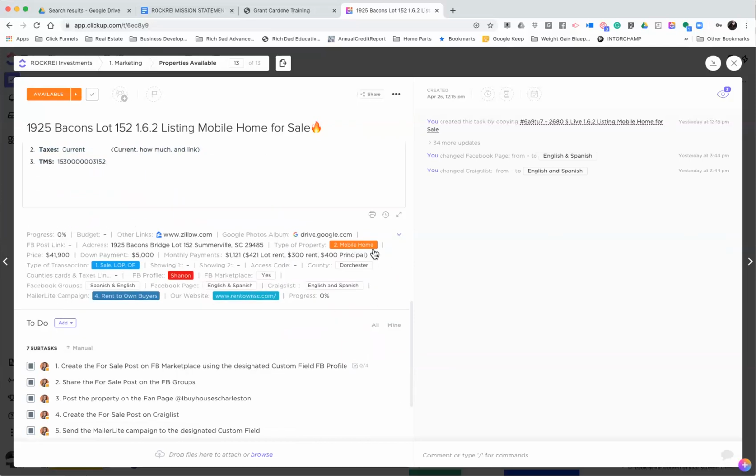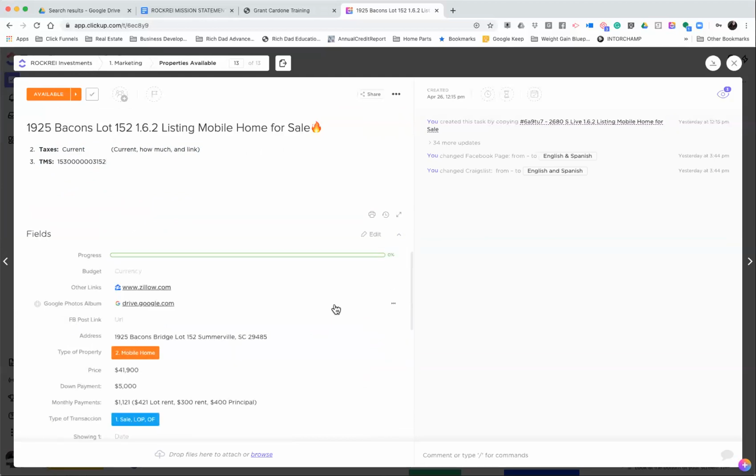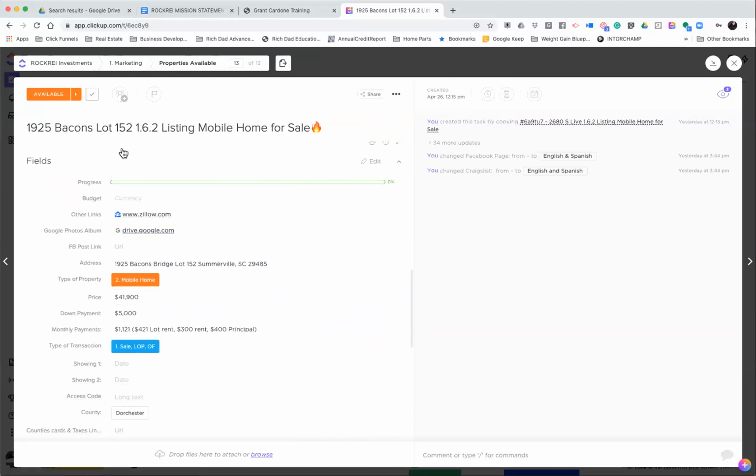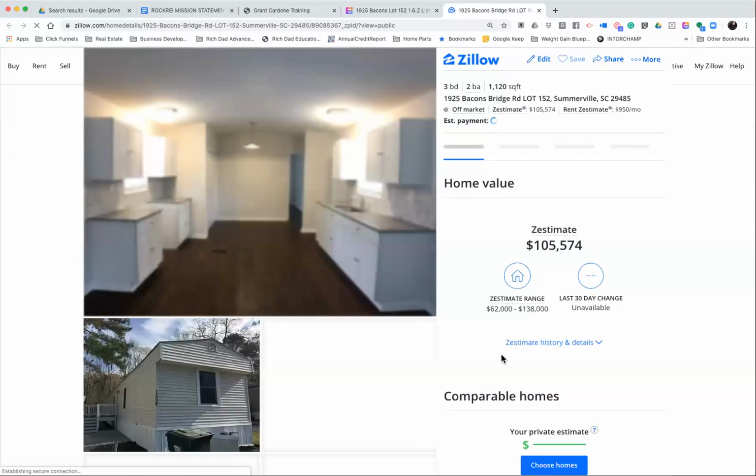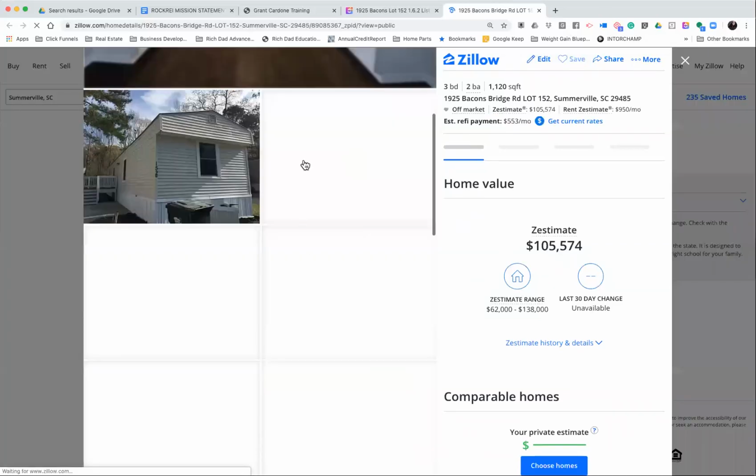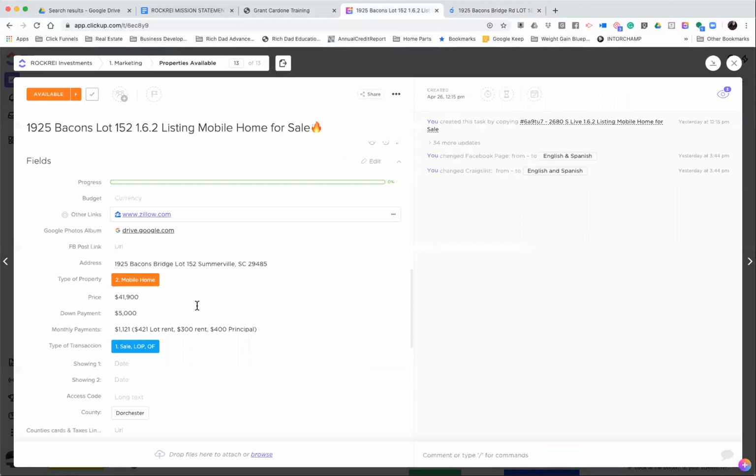The second area that we have right here is called custom fields. The custom fields is where you're gonna have more information. For example, we can have other links, like the Zillow link. You just click on it and it's gonna show you the property. Look, we have the property right here on Zillow, so you can see it.